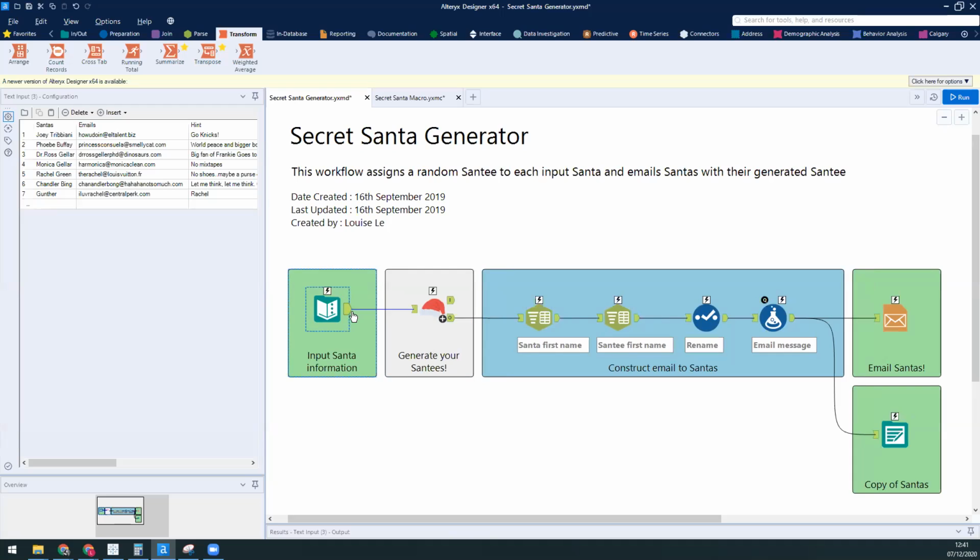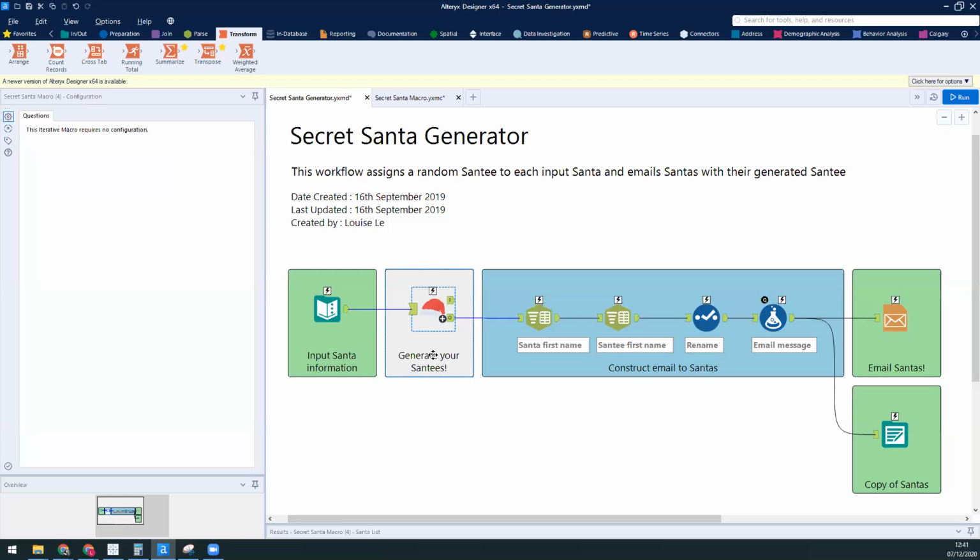So that gets read into the workflow, and it goes through to the macro. This macro is an iterative macro, like we said. This does all the heavy lifting. This is the macro that actually generates all the matchings. And once it does that, it comes out the O anchor. This is the output anchor, which outputs the data through here.